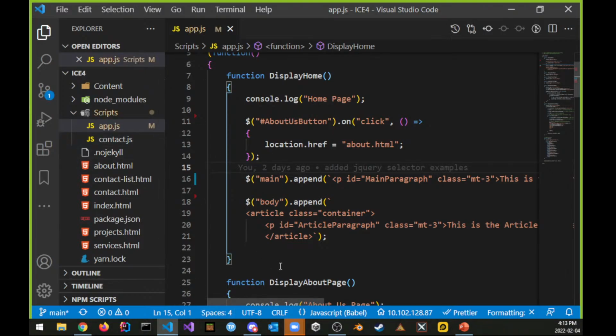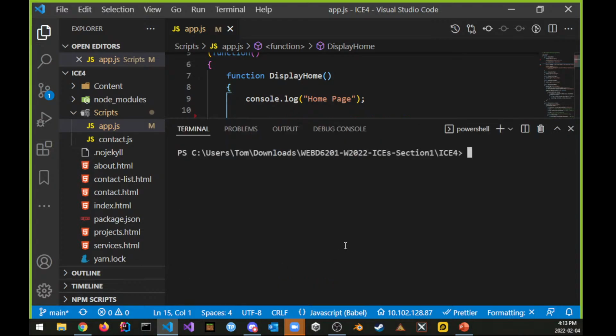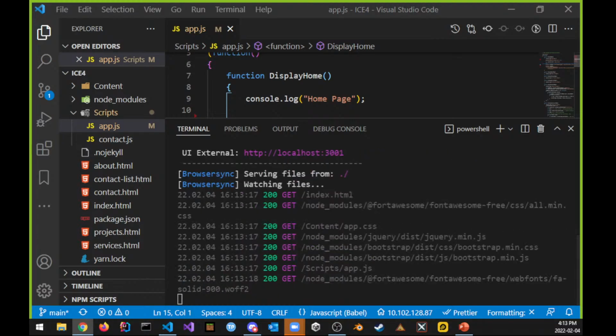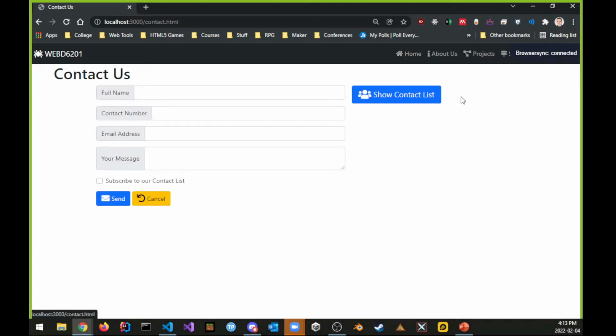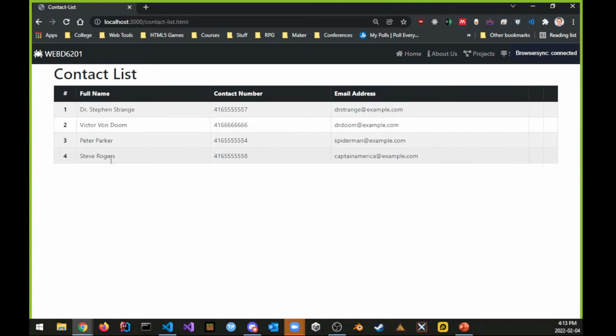And let's run light-server to see where we're at. So if I run light-server, then when it pops up, here it is. I'm just going to pop that in there. You're going to see that if I go to Contact Us and show my contact list, we have some examples, right? I've added some stuff today because I've been working with the other sections. You can see there's some additional entries that I've added in today, okay?